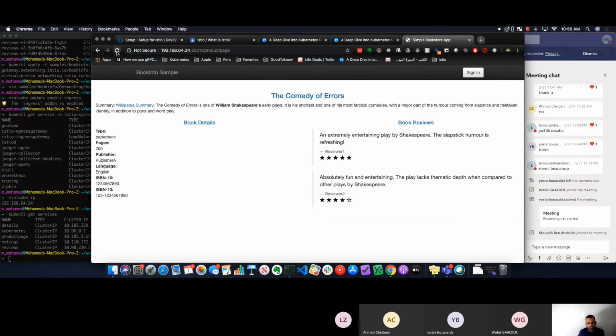If I start refreshing, I should see different variations of the review service. One of them is in black, one of them is in red, one of them doesn't use the rating at all. So now I don't see any ratings. Any questions so far? Okay.